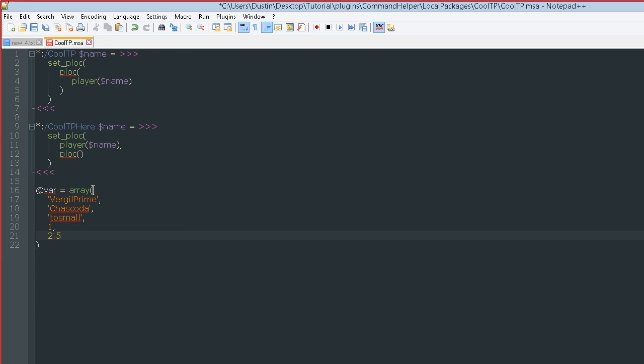Everything inside of this array function is separated by a comma. Now, in this case, I have assigned @var to array, right? So if I wanted to get just one part of an array out, let's say I wanted to get the first index in the array out, which is Virgil Prime, which is my name. So in this case, I would take @var and put little brackets next to it, and inside of that I would hit 0, because this is the first key in the array.